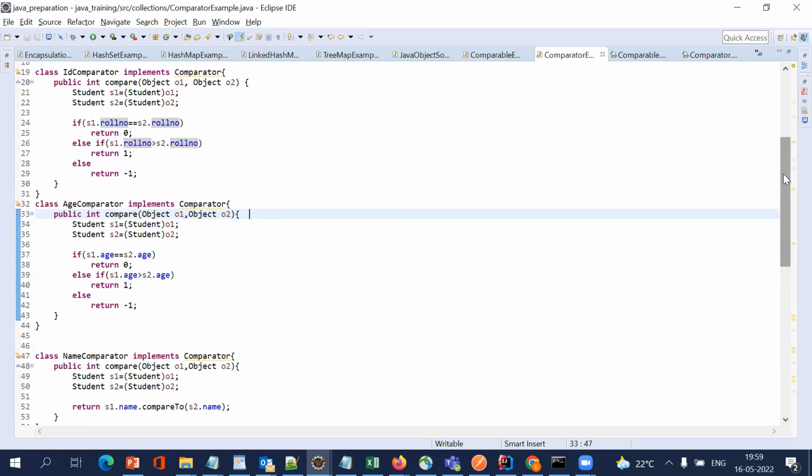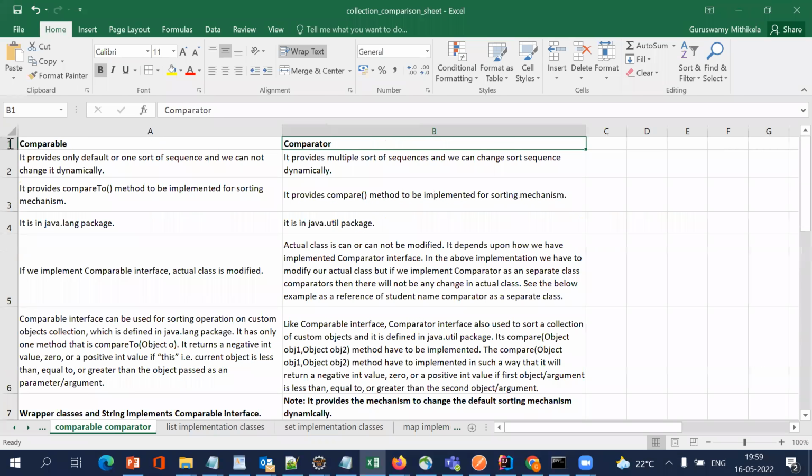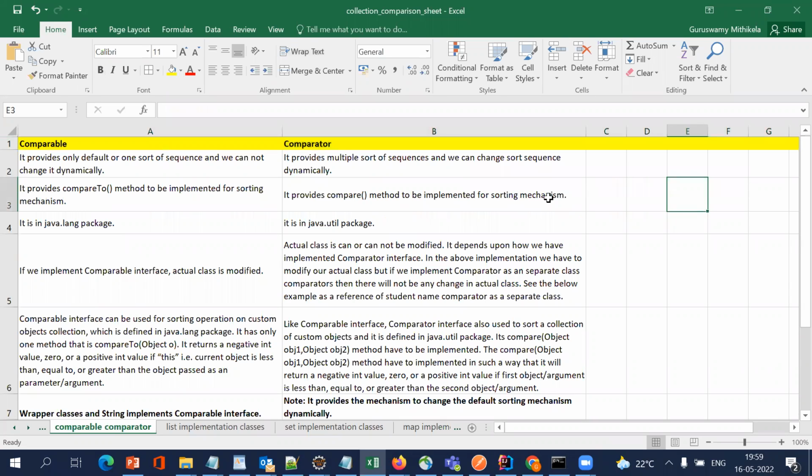So is that clear? Let's do the comparison. Which one to choose when? These are all the provisions available in Java, but when to choose what is the deciding factor. Let's see the difference between the Comparable interface and the Comparator interface.